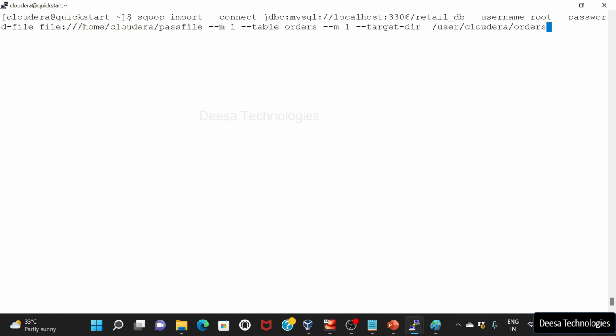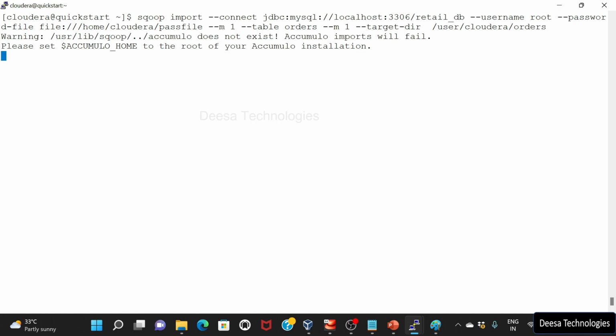Hello and welcome to another session of Sqoop. What you see here on the screen is basically a simple import statement. We have the retail DB under which we have a table called orders, and we are importing this into a target directory. We are just using one mapper here. So let me go ahead and execute this.